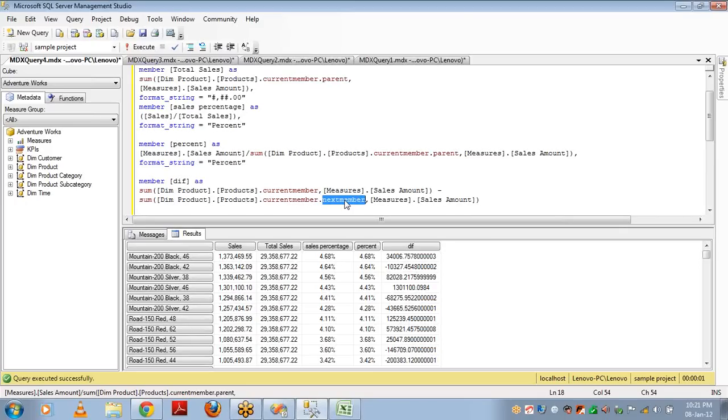And let's stop it here, and in the next session we are going to discuss the most important functions of MDX, that is time and date functions. So catch you in the next session.